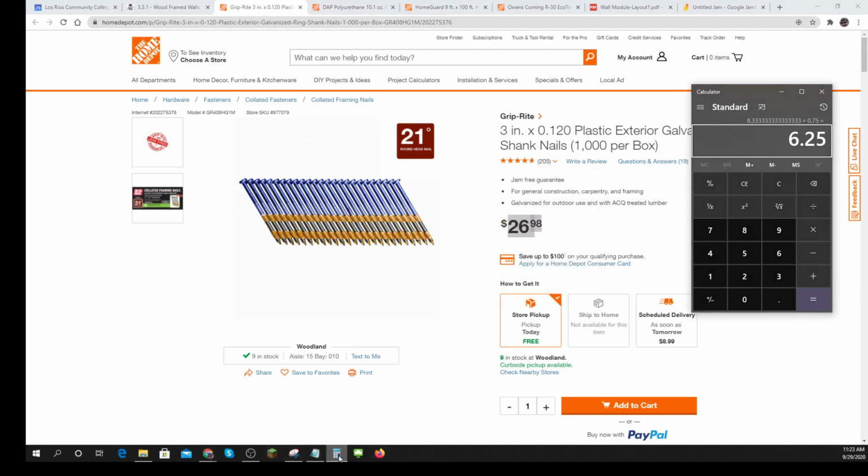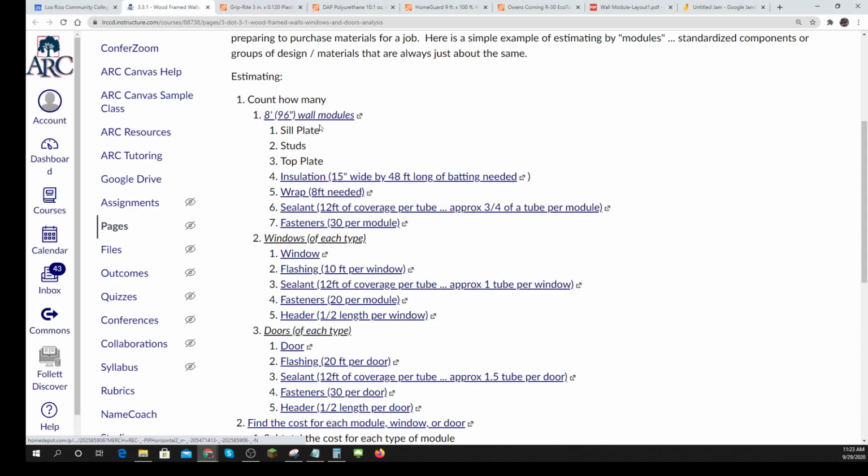Okay, let's see if I can do that. 30 of 1,000. 30 divided by 1,000, 0.03 times 26.98. 80 cents. So it's going to cost me 80 cents. So I had to add all those up to get the cost for one wall module. And then if I had 16 feet of wall, I'd use 2 modules, 2 times that cost. If I had 24 foot of wall, I'd use 3 modules, 3 times that cost.